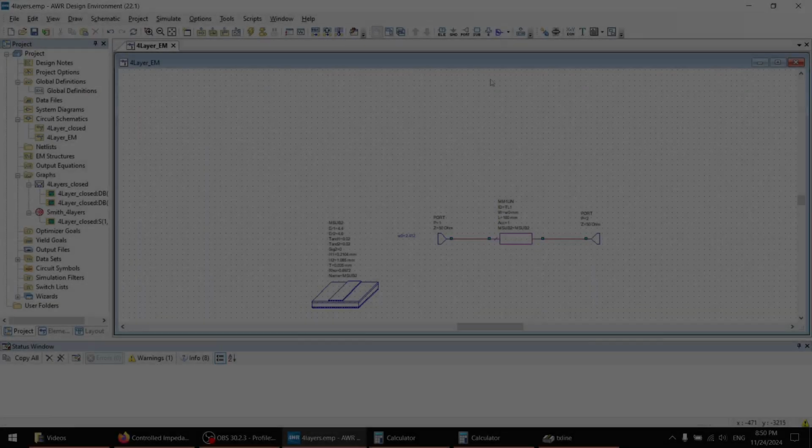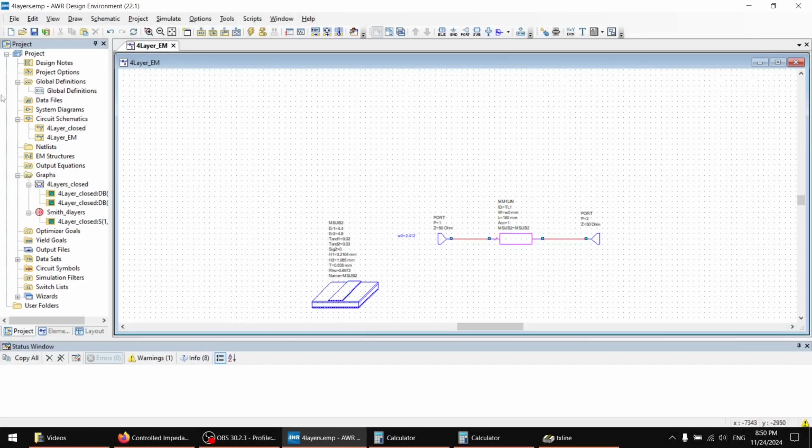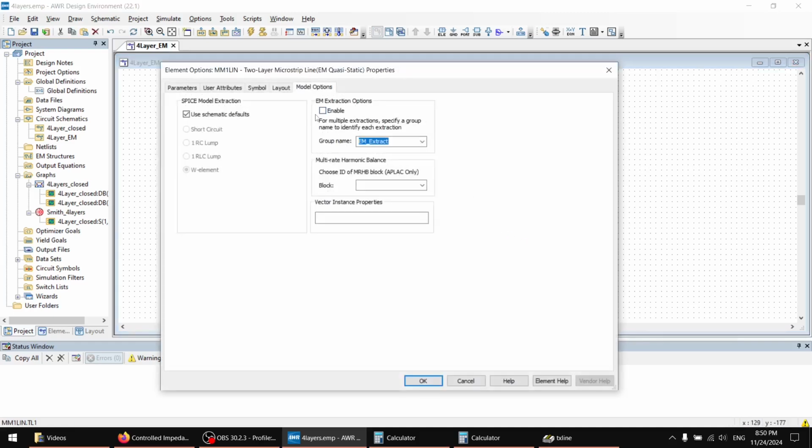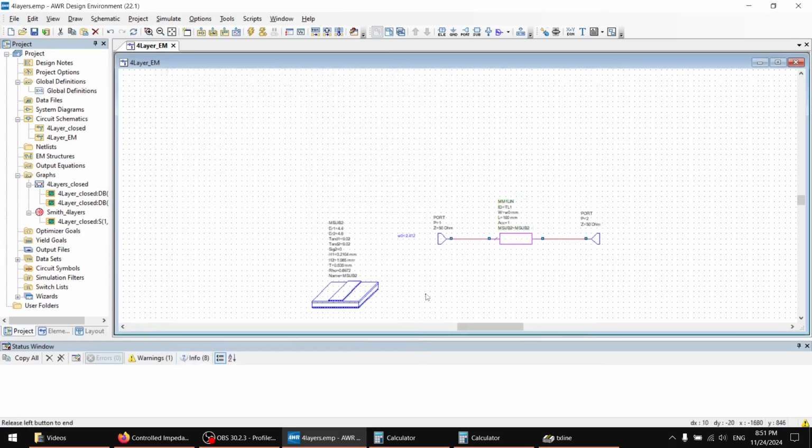Great. Okay, so after copying the schematic and changing the name, we should prepare it for the electromagnetic simulation. First, of course, click on this single Microstrip element, align, and enable the extraction, and hit OK.